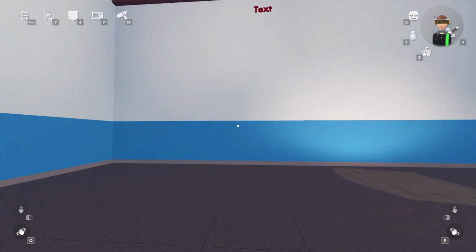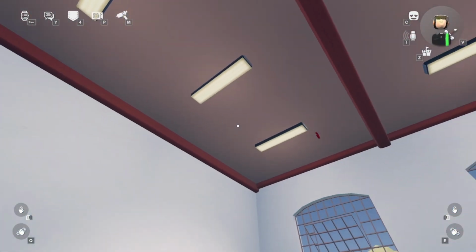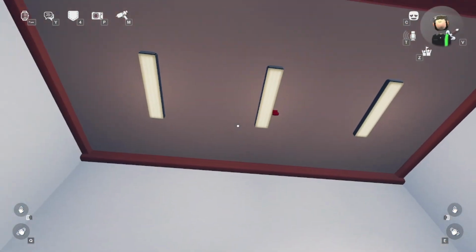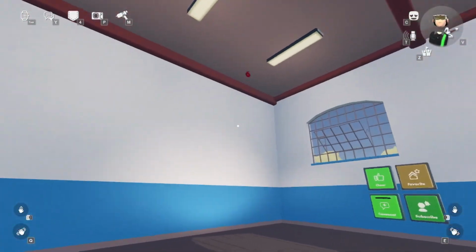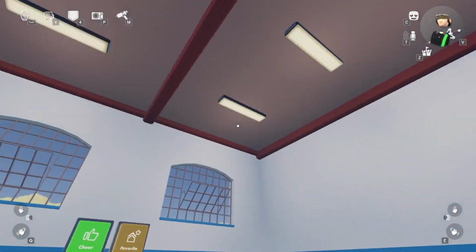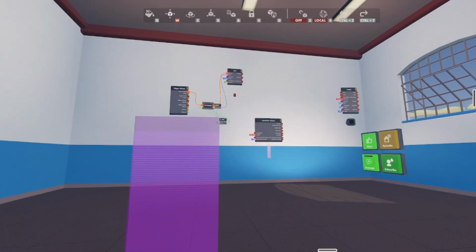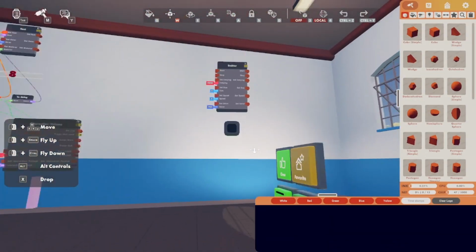Okay. Now, as you can see, when I walk through this, it adds 1. For some reason, it's adding a lot because I'm kind of exiting and walking back and forth. So it's kind of glitchy with that, but you should get the gist of it.